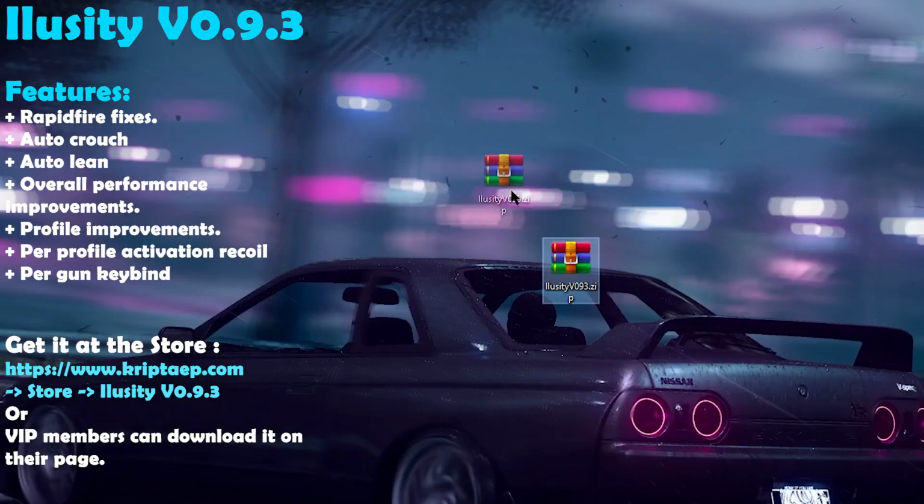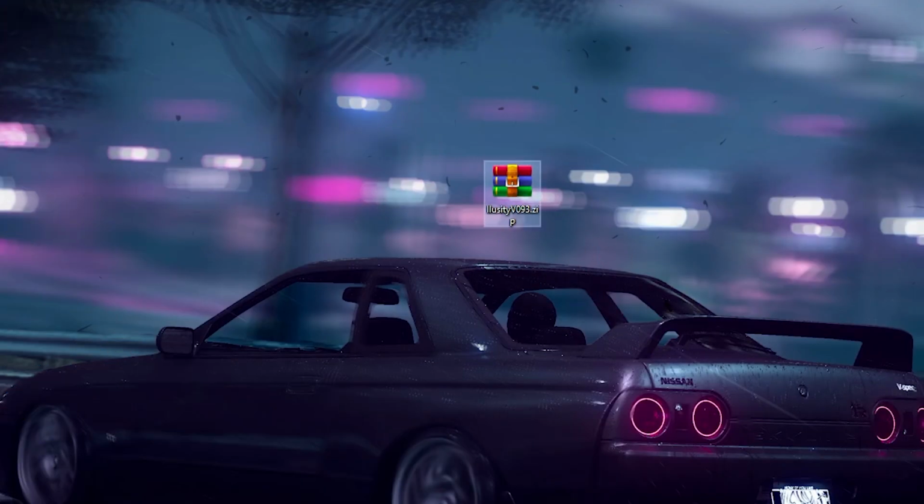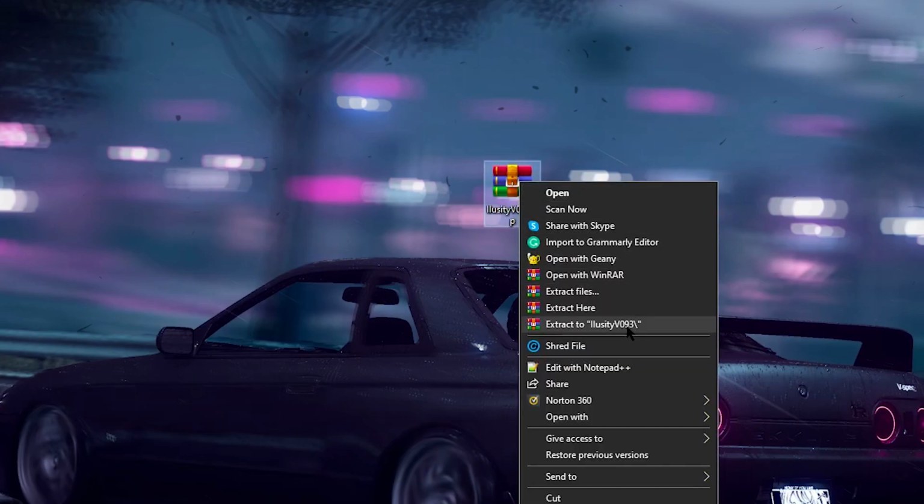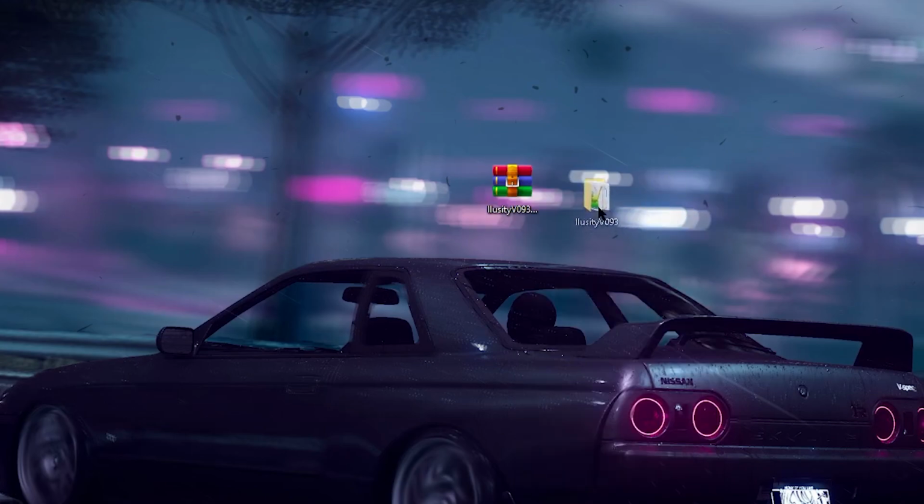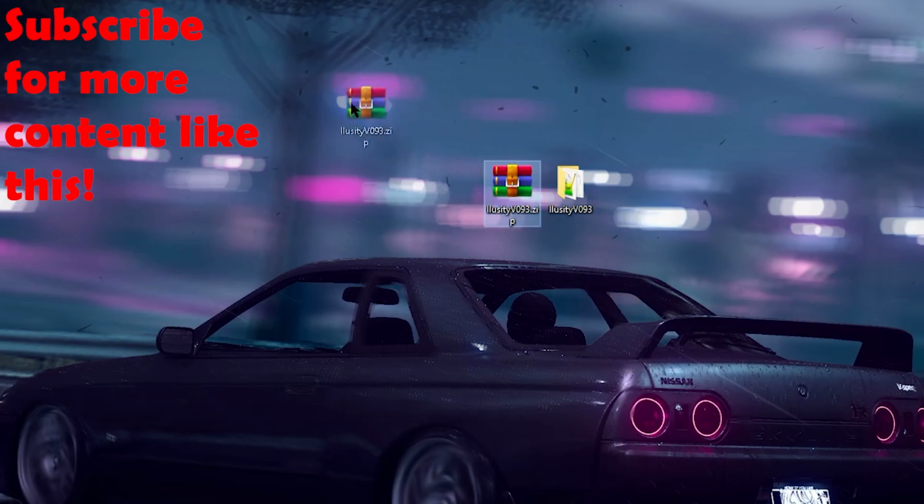After you have downloaded, you're gonna have the zip file over here. So what you're gonna do is extract it. You're gonna right click, extract to Ilusity v0.9.3, or you can just click extract here. Cool. So I just extracted. Now I have the Ilusity v0.9.3 folder right there. I'm gonna put the zip file away, and now I'm gonna open this folder.